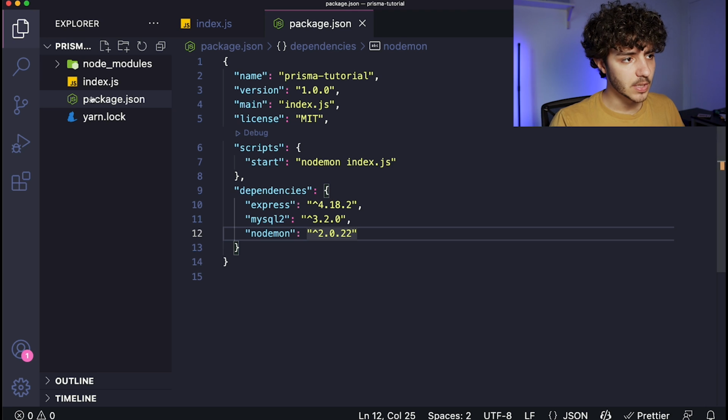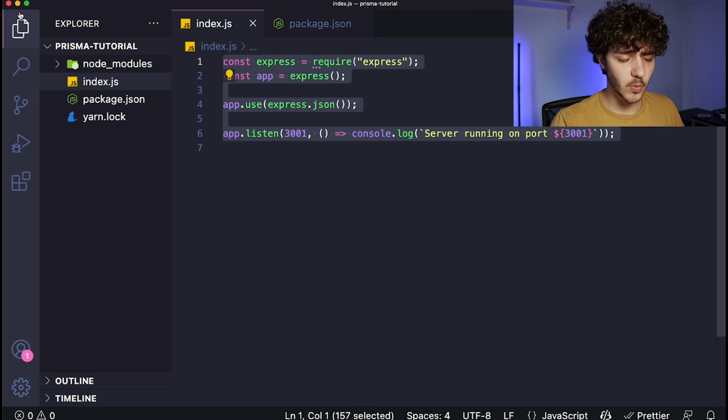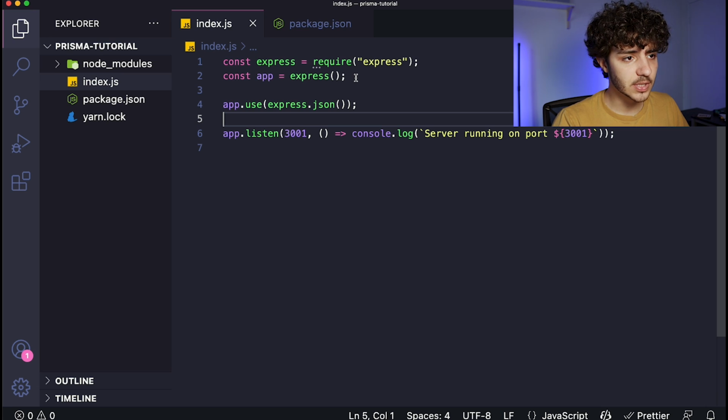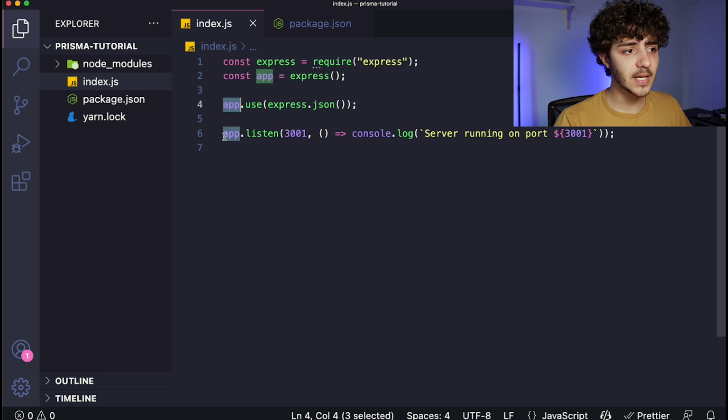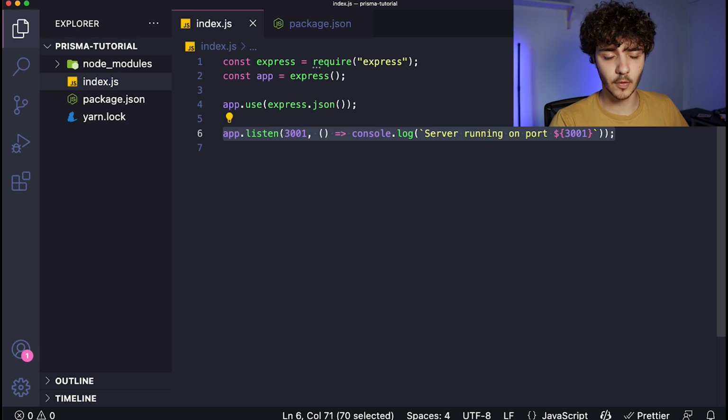So our index.js, which is where we actually run our application, is pretty empty, as you can see. All we did was just set up an Express server, use the middleware so that it parses all the JSON that comes through the body of the requests, and then it listens to the requests and runs the server. So that's all we're doing so far.